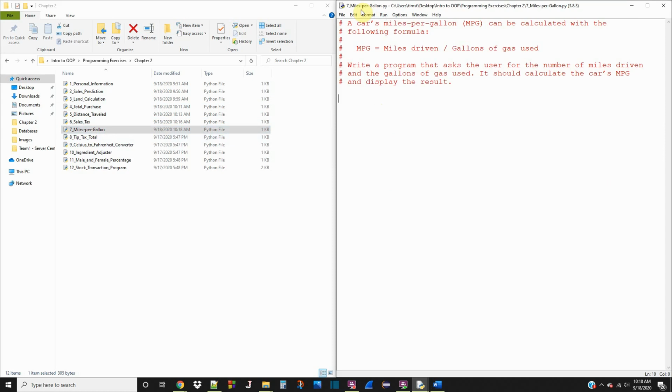Program 7 is called miles per gallon, and it says a car's miles per gallon (MPG) can be calculated with the following formula: MPG equals miles driven divided by gallons of gas used. So now we have to write a program that asks the user for the number of miles driven and the gallons of gas used, and then it's going to calculate the car's MPG and display the result.